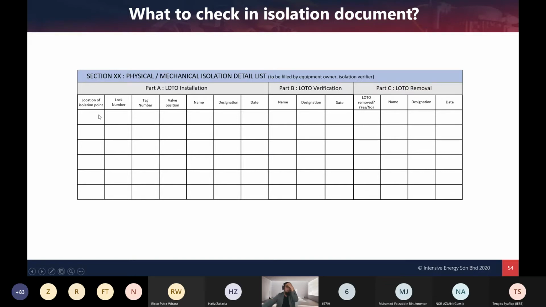Location of isolation point. Sometimes they put P100, pump 100, or motor 100, or C100, conveyor 100. Previously I checked conveyor 100 or P100, you just put pump? I need to know inlet or outlet or bypass. I say common energy sources must have 4: inlet, outlet, bypass and drain. So at least I must have 4 minimum. So they put the location of isolation point, you must look carefully. Is it inlet, outlet, lock number, tag number? If the tag number is not there, ask them why. Where is the tag number? So from this, you can actually tell from the document whether they comply with the procedure or not.